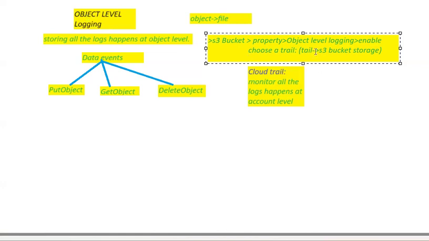In which S3 bucket you want to store, that related trail you need to select, and you need to select the events that you want to log. You want to log only read events, or only write events, or both events, then you need to tick these. There are two checkboxes provided here for read as well as write. There you just need to tick, then these will be selected, and all the logs related to read and write happening at object level in your S3 bucket, whichever bucket you choose in, those will be stored under where?